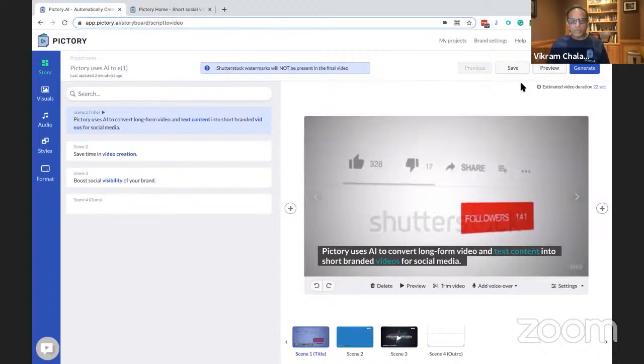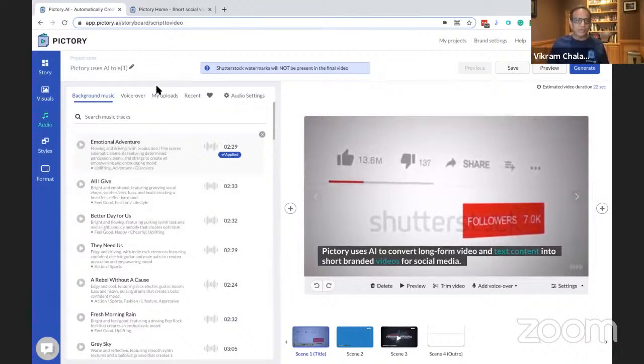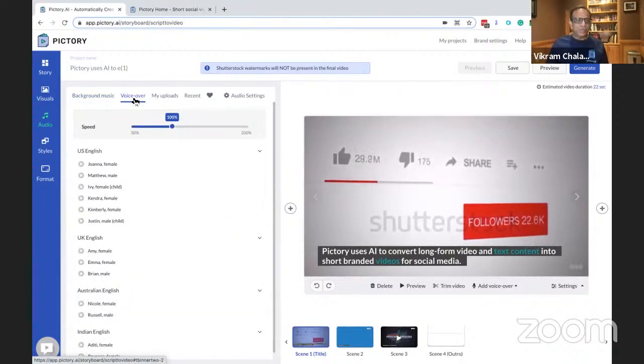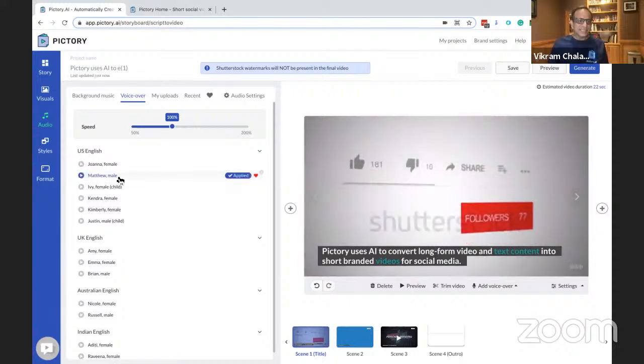Now let's quickly go over and see the audio settings. We have automatically applied a music track. So Pictory picks a music track that will automatically apply to this video. You can also add a machine voiceover, and there are several voices available here. These are all in English right now. That's the language supported for text to video. So you can pick any of these voices. These are the US accents.